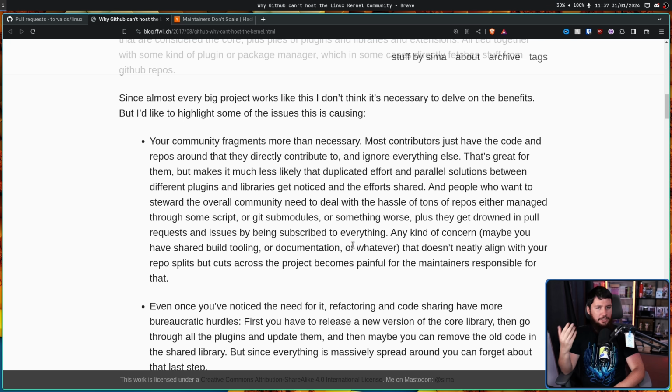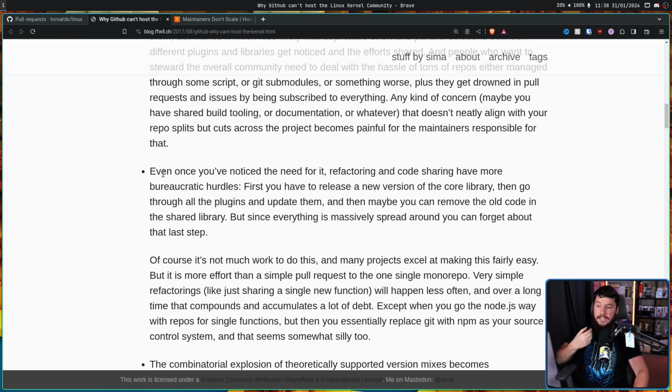Some projects suffer a lot more than others. If you have a single maintainer that keeps all of the projects in line, that works well. But when each of the sub-projects have their own maintainers, now you're going to start seeing a problem. And that's exactly what would happen in the case of the kernel. Even once you've noticed the need for it, refactoring and code sharing have more bureaucratic hurdles. First you have to release a new version of the core library, then go through all the plugins and update them, and then maybe you can remove the old code in the shared library. But since everything is massively spread around, you can forget about that last step.